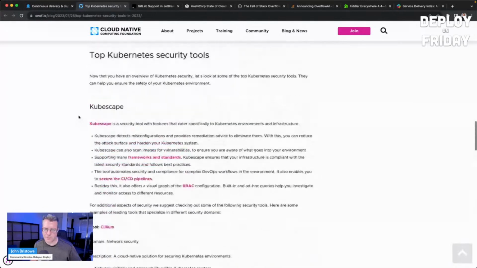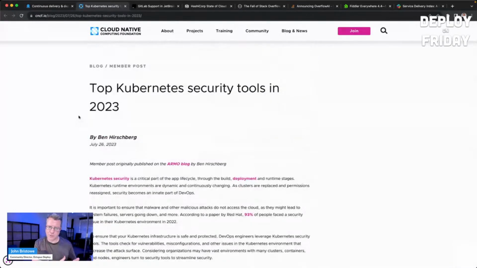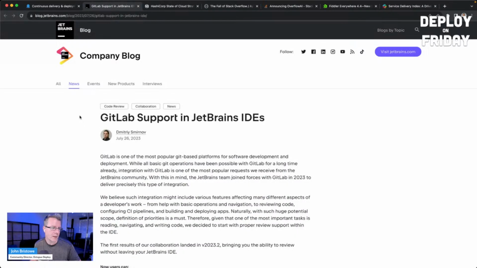So if you're at all curious, if you're doing anything with Kubernetes and you care about some of the security tools that are there, maybe in a prescriptive manner, you can utilize those that are mentioned there. And that's a great article worth mentioning. So that's up on the CNCF website at cncf.io.